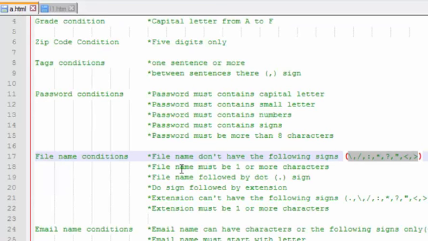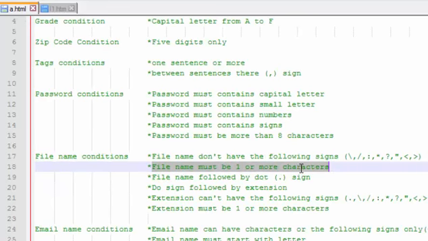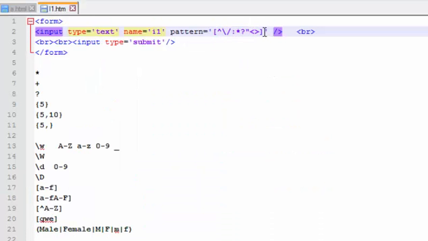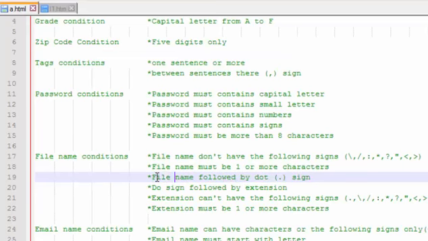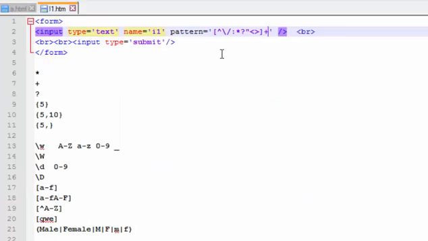Okay, what is the second condition? File name must be one or more characters. So I will write here a plus sign, to not allow writing 0 characters. For example, no name for this file. This is not allowed. At least one character in the file name, or more. This means, for example, from 1 to infinity. We write the plus sign. Okay, we end the second condition. File name followed by dot sign. So we will follow it by a dot sign, like this.